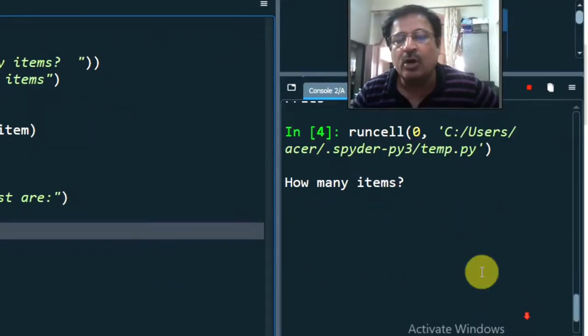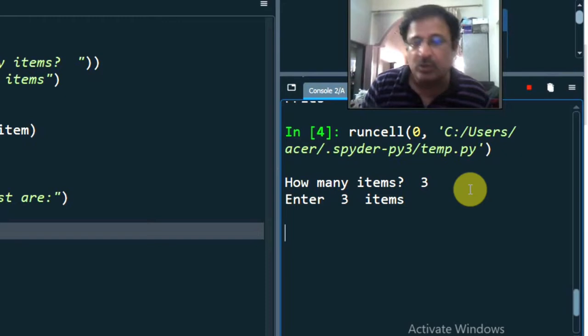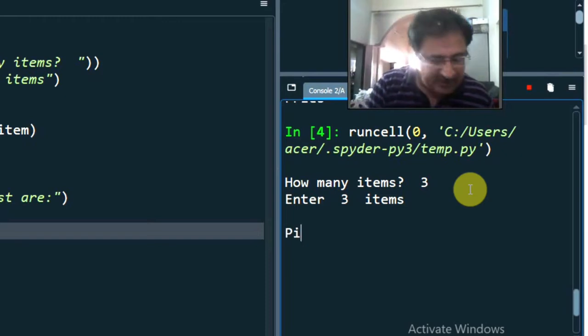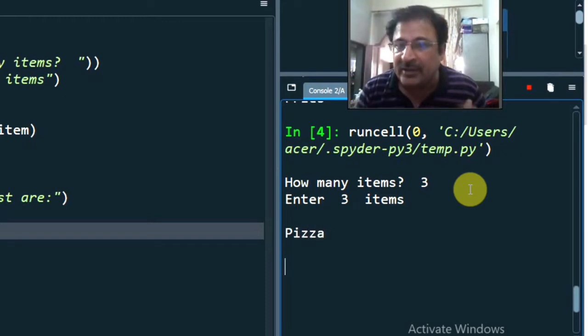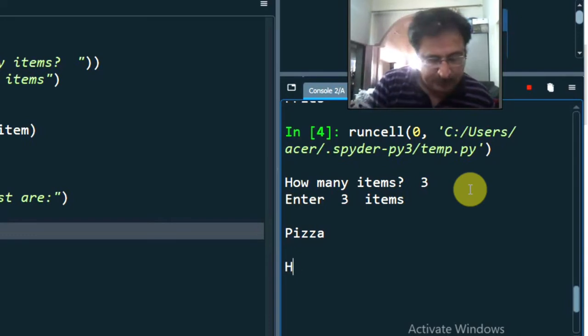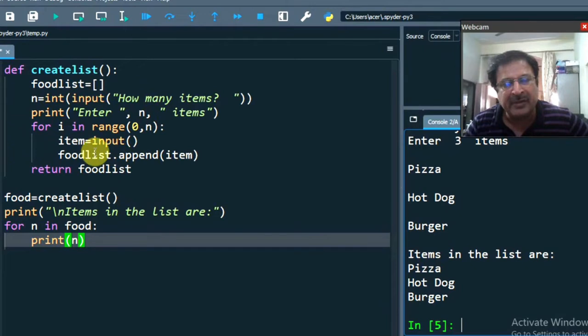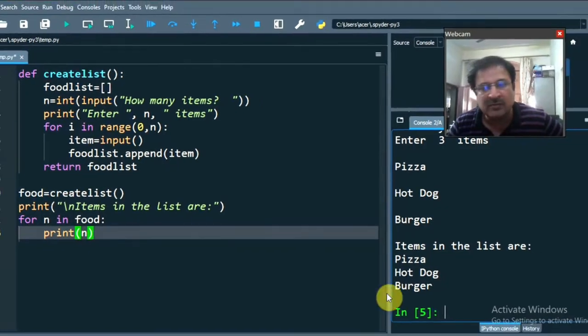I'm running it. How many items are there? I enter 3. The user is asking me to enter 3 items. I can enter integer, I can enter string, or it can be a mix of string, integer, float, whatever, right? I've entered 3 items. Those 3 items were appended to the food list, and then it is returned and assigned to this food. And here in the main function they are displayed using this for loop.